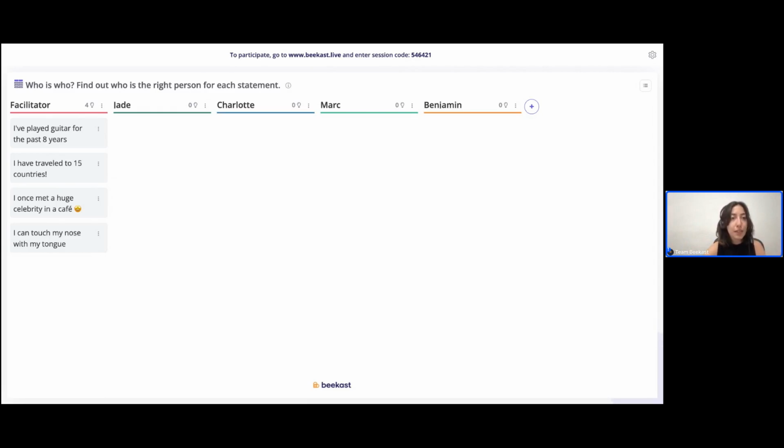And then, as the facilitator, I can easily go ahead and move the facts into the column that best describes the person. So, for example, I could ask my participants, okay, so who do we think has played guitar for the past 8 years? And this is a time for people to kind of ask questions and say, okay, well, I know that, for example, Charlotte plays piano. So maybe she's a great musician and she's played guitar for the past 8 years. Or maybe I've seen Mark listen to acoustic guitar and you can ask him about it. Oh, maybe Mark's the one who plays guitar.